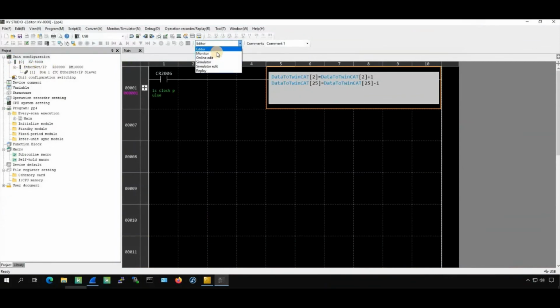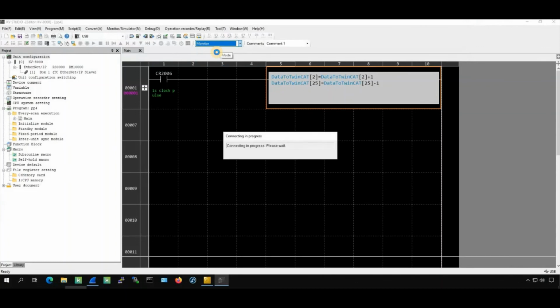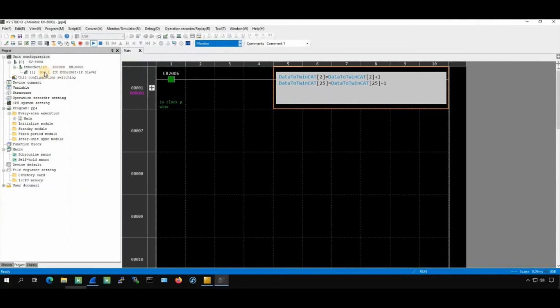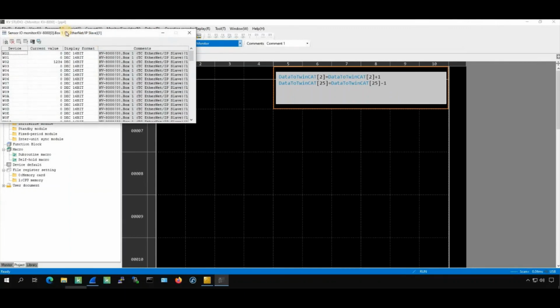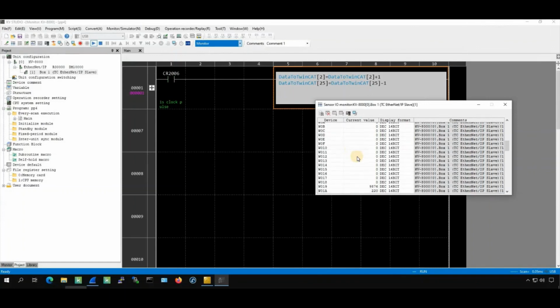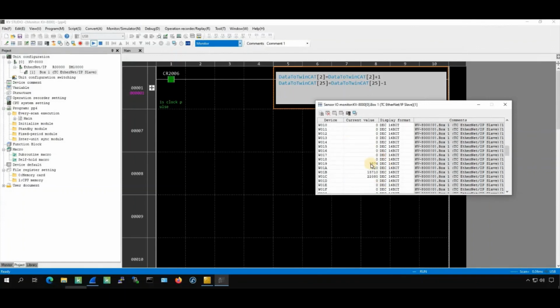Oh, sorry, you need to go to monitor mode first. Go to monitor mode first, and then click the box 1. Now see the W0, 2, 0, 1, 2, 3, 4. As I mentioned before, W0 and W1 are used as some context data, so this one cannot be used, and we didn't map it on the TwinCAT side, so we don't use this one. And I think the last one is W19. It should be 9876 something. Yeah, sure, you're right.